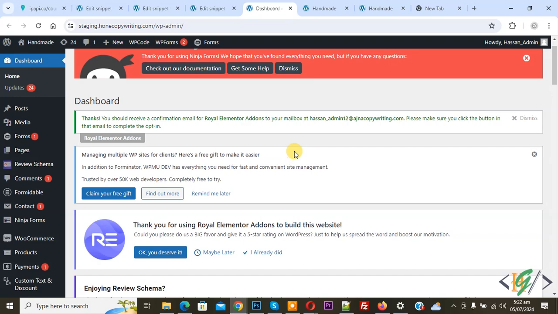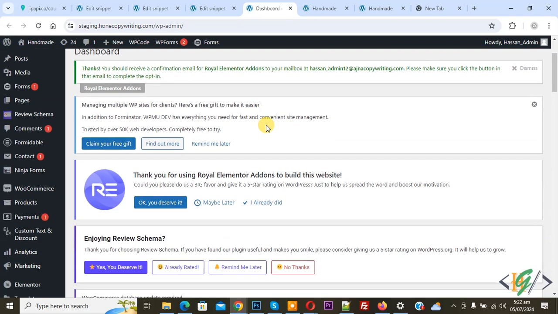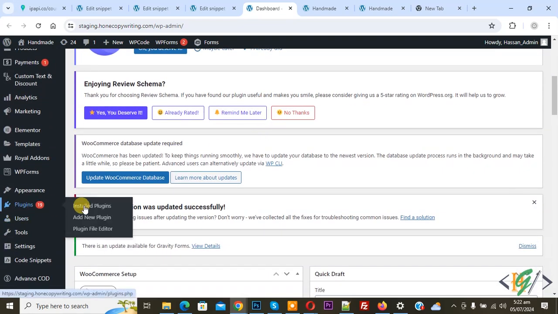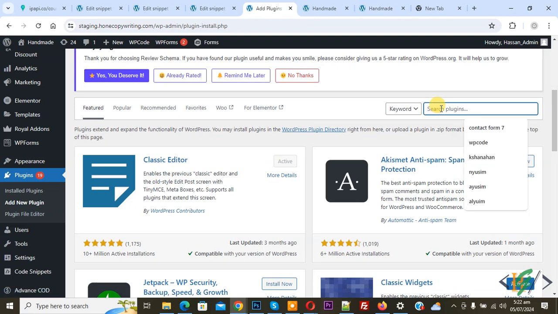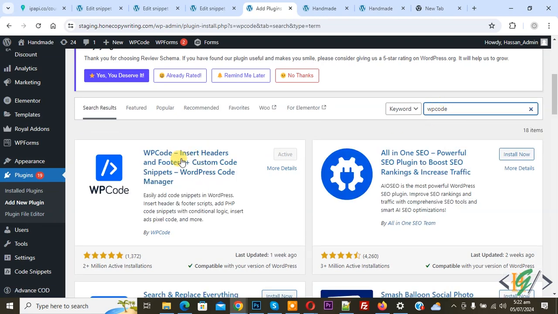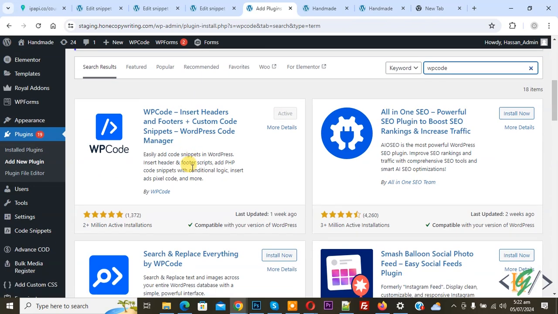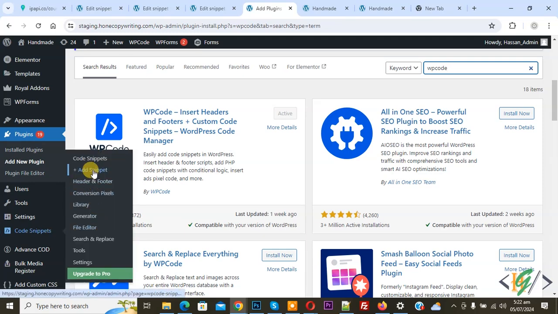So we are in the WordPress dashboard. Scroll down on the left side, you see Plugins. Click on Add New Plugin. Then in the search plugin box, write WP Code. This is the plugin WP Code, Insert Header and Footer, which we will use. Install this plugin and activate it, and after activation on the left side you see Code Snippets, and then you see Add Snippet, so click on it.